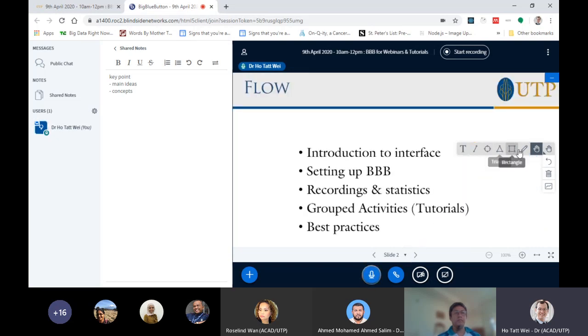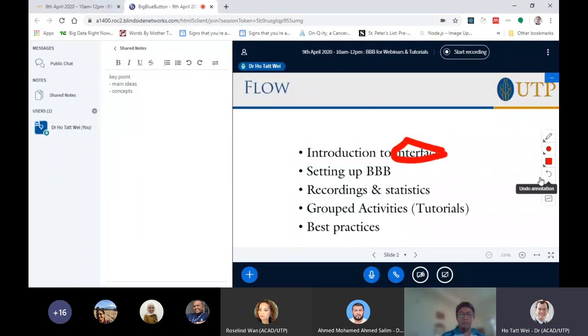So for instance, if I want to emphasize a point, I click on the pencil, I can choose my color, I can choose the size of my dot, let's say a bigger one, I can actually circle a word while I'm talking. Please pay attention to this. And if I make a mistake, I can click undo on the annotation, or I can just delete all annotations immediately. So I can actually just highlight this point here, I can actually scribble here.